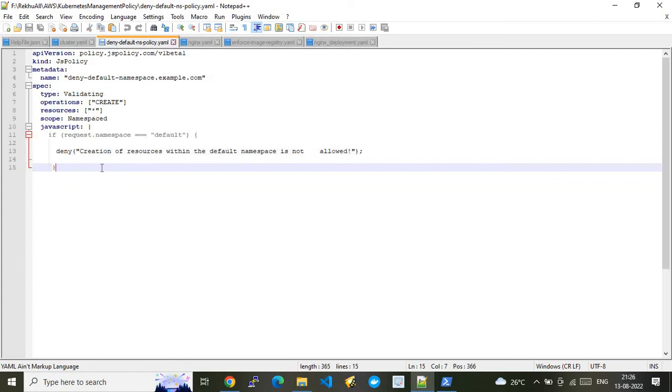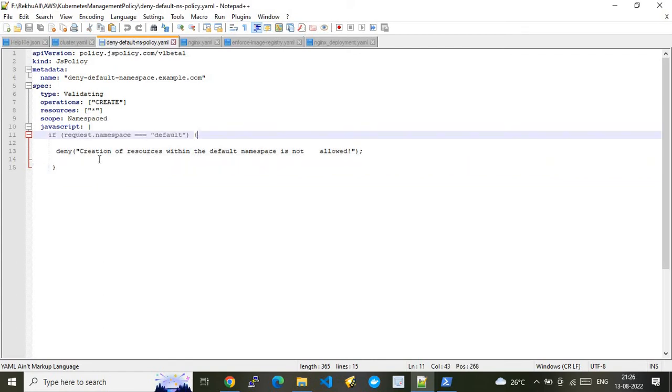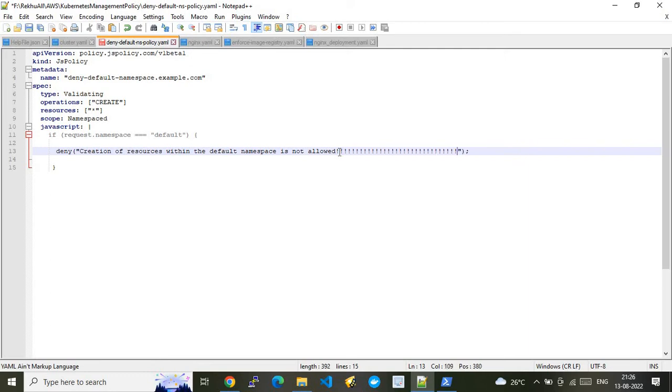If request.namespace equals default, then it will run a deny function with the error message saying creation of resources within the default namespace is not allowed. I'm going to add a few more characters so that you can identify it. Okay, not allowed.